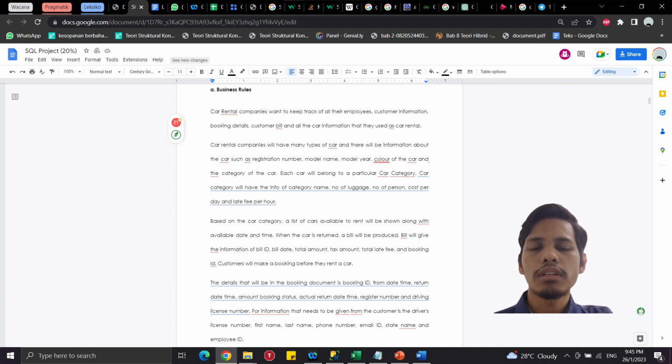There are also company employees who handle customers' booking process for rental cars. Each employee has their own information within the company, such as employee ID, employee name, position, salary, and gender.